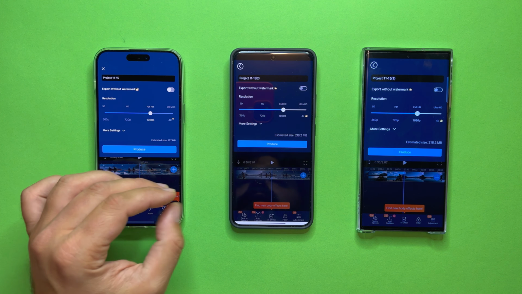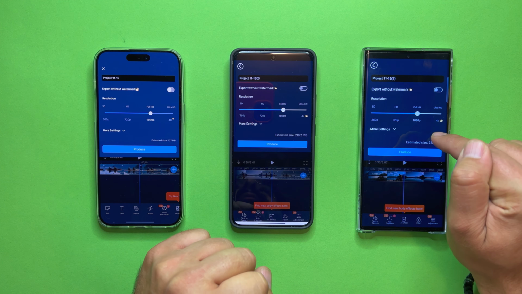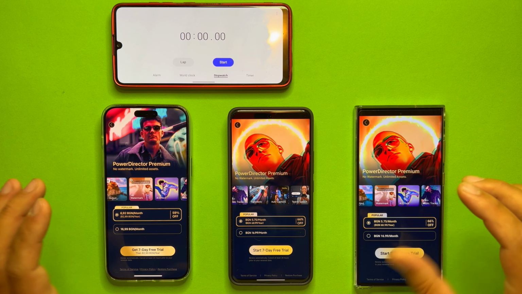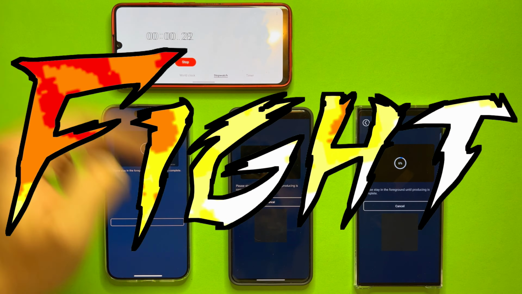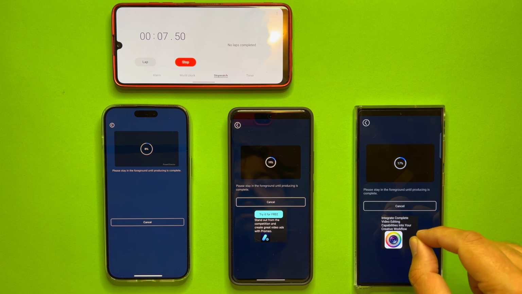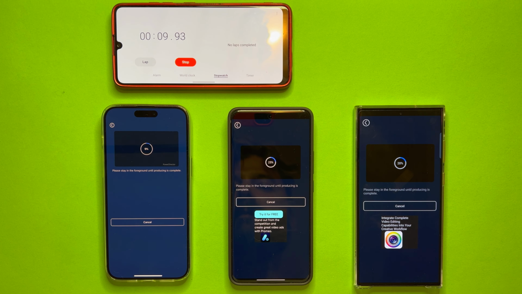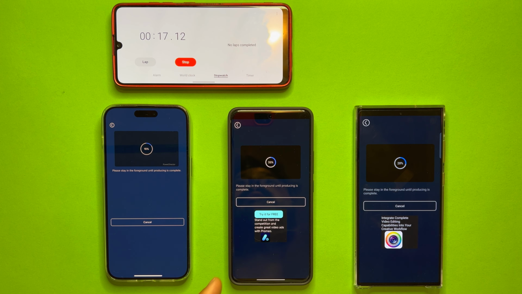Full HD on my iPhone, Full HD on my Xiaomi 14 Pro, and Full HD on the Samsung S23 Ultra. Let's start the test in 3, 2, 1. Okay, good. And I'm also going to start my stopwatch, guys. 14% already for the S23 Ultra, 20 here. Oh, iPhone. Lagging a bit. I guess, guys, the battle is going to be between my Xiaomi 14 Pro and my Galaxy S23 Ultra.